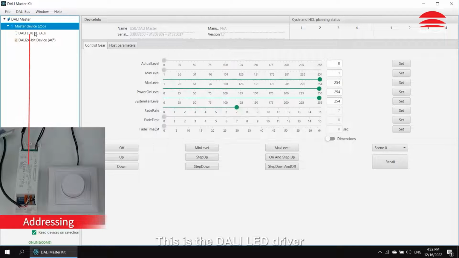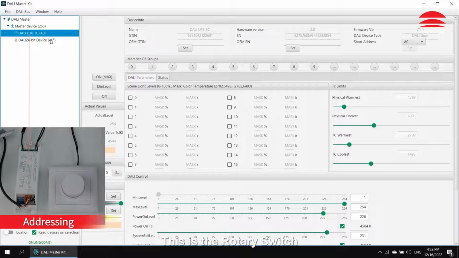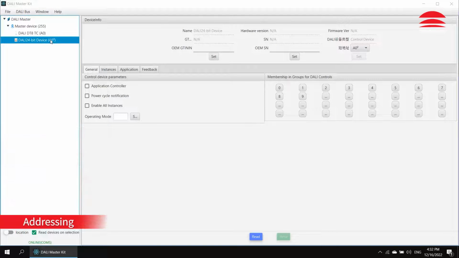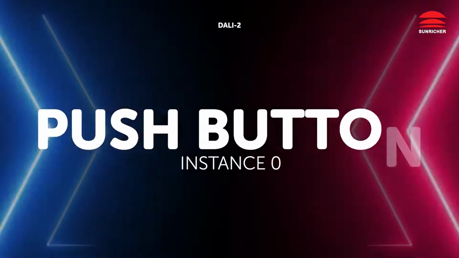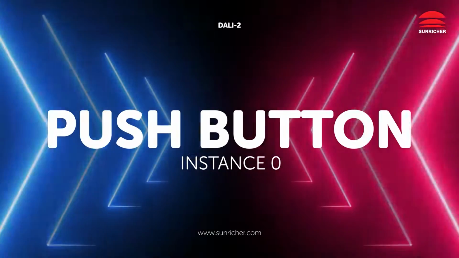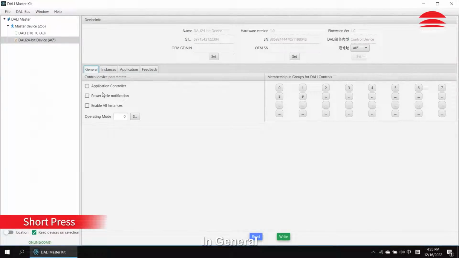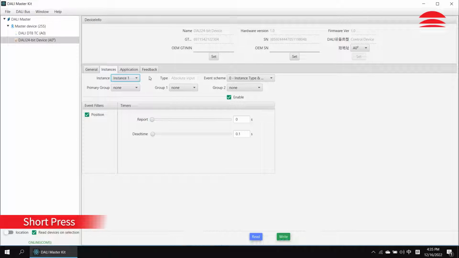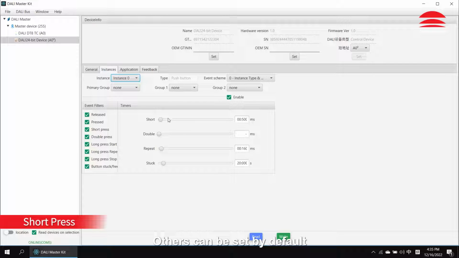This is the DALI LED driver. This is the rotary switch. In general, nothing needs to be set up. Instance 0 is the push button. Instance 1 is the absolute input, rotary. Here we are testing instance 0. Enable it. Check the events you want. Others can be set by default.